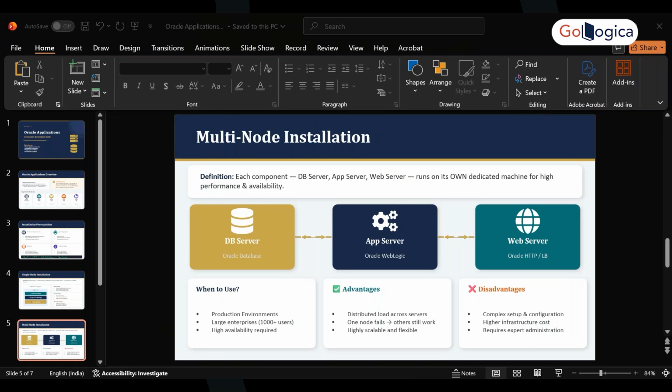So why do we need this multi-node architecture? Let's understand this with a practical example. Imagine an online shopping platform which is receiving thousands of users simultaneously. Users are browsing products, creating orders, making payments, generating invoices, and tracking shipments. If all these requests are processed by a single server, the server will eventually become overloaded.